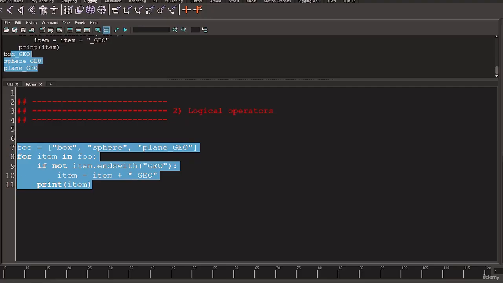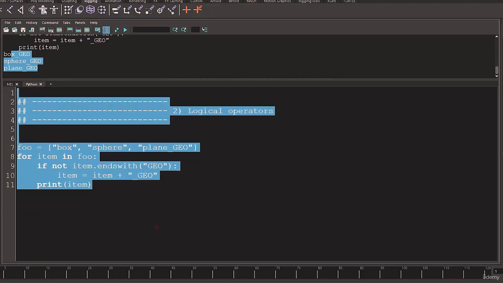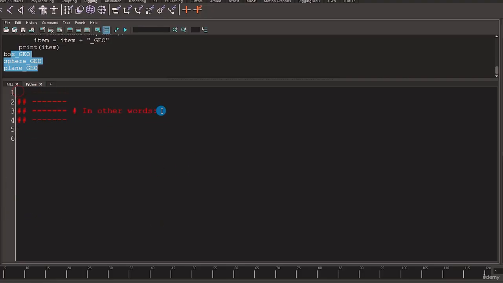So let's have a look at the summary. Logical operators are often used in control flow statements, such as if-else statements, to test multiple conditions simultaneously. They can also be used in Boolean expressions and other conditional expressions in Python. Overall, logical operators are a fundamental concept within Python programming, and they are used extensively to manipulate Boolean values and control program flow.